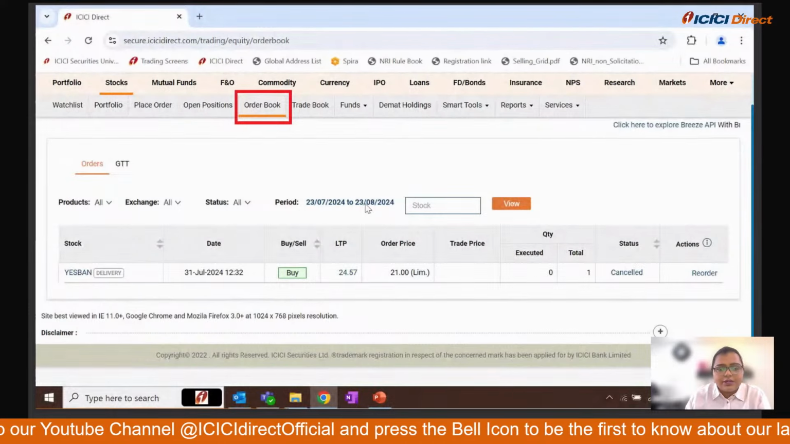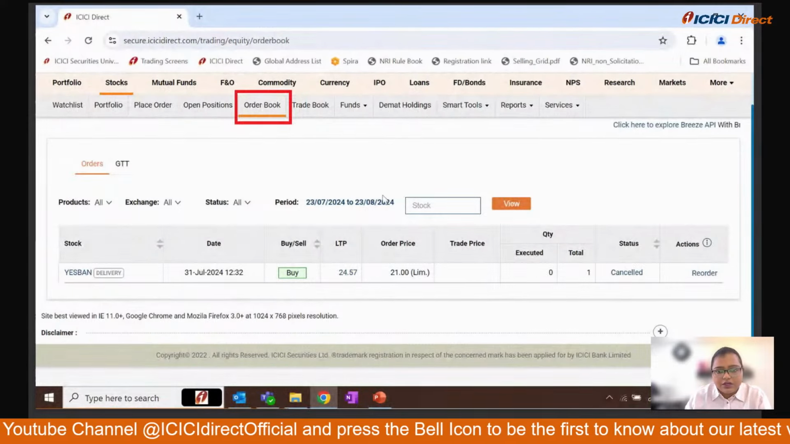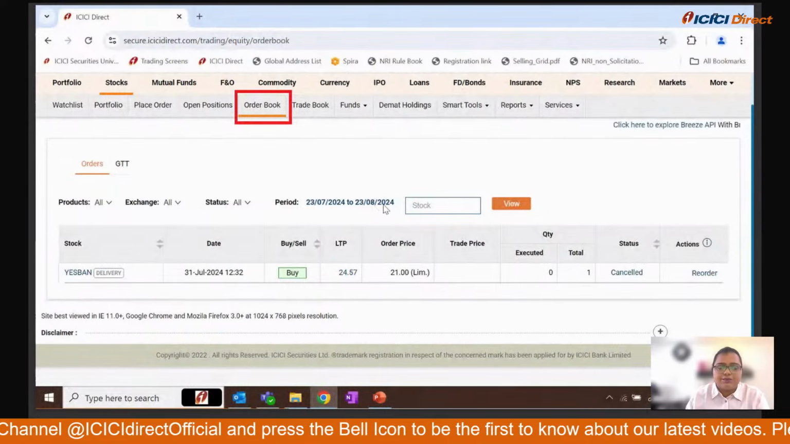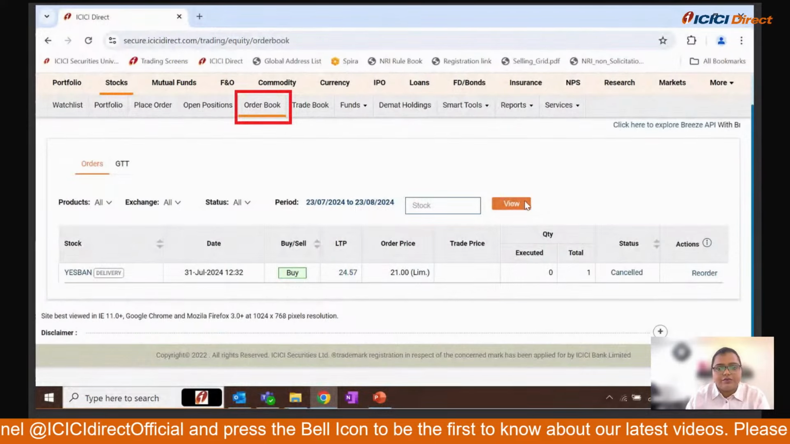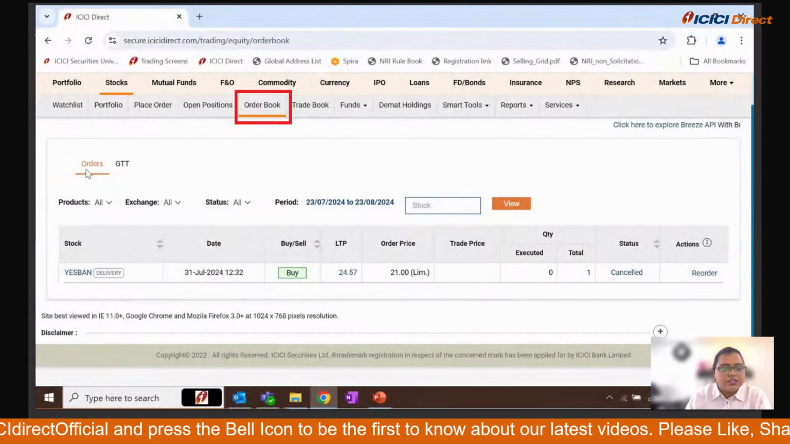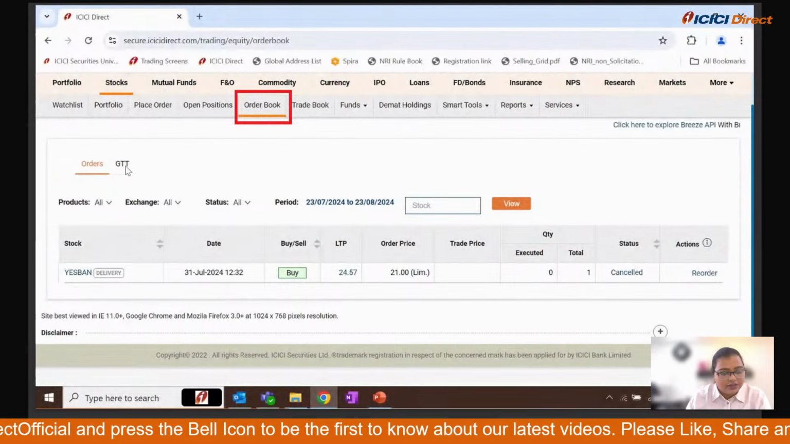Okay, you can select the period. You have a limit of 90 days. You can select whatever orders you have placed in the past 90 days, and you can see it over here. You click on view, and that is done. So your general orders are seen here, and your GTT orders are seen here.